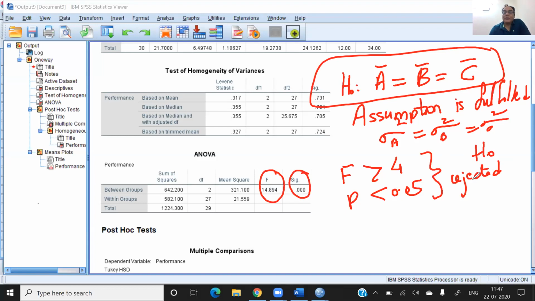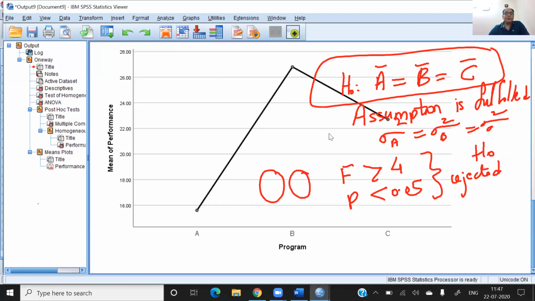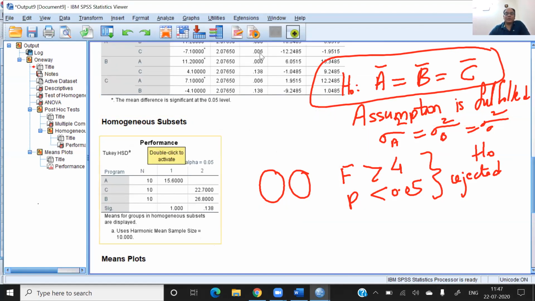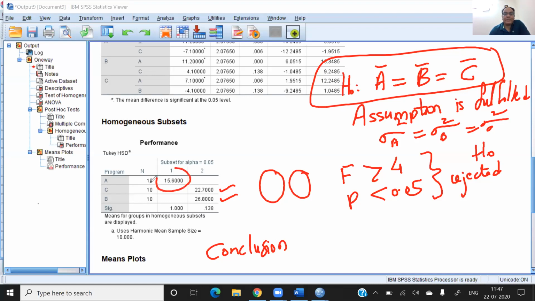So I have to find out where the difference exists. So let me go to the multiple comparisons table. This homogeneous subset is a very important table because it is giving you the conclusion. So what is this table showing? The conclusion is that group C and B are the same and they are different from group A. So I can say the performance of B is similar to the performance of group C, but the performance of B is greater than the performance of A, and the performance of C is also greater than the performance of A.